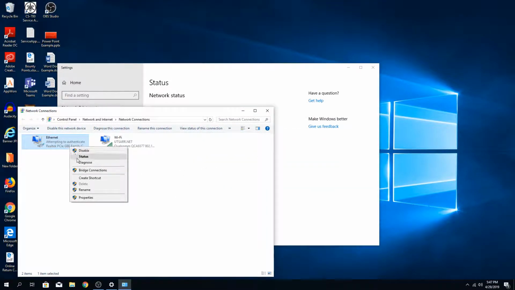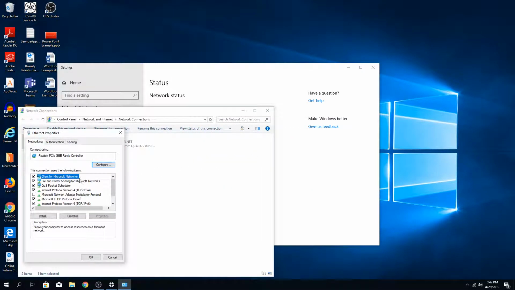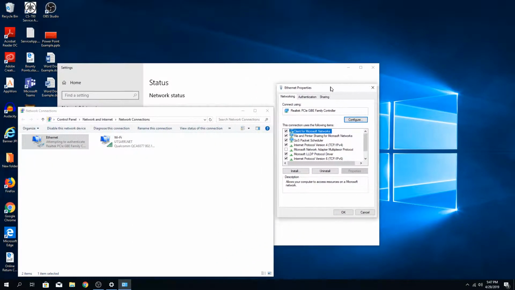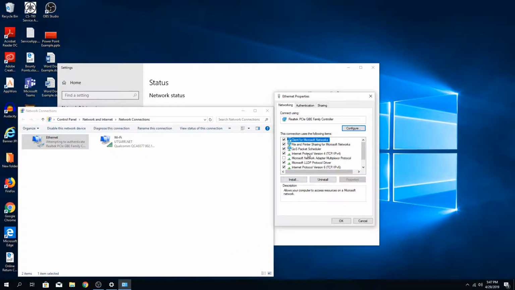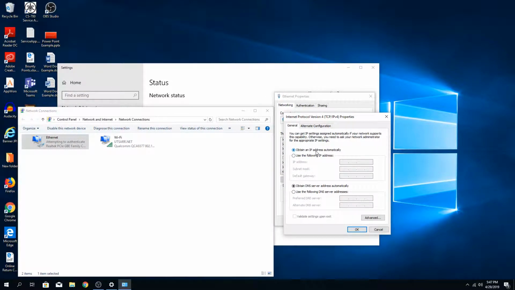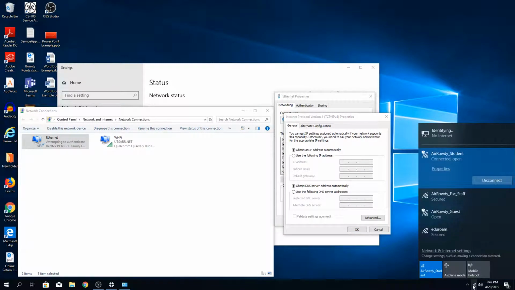Let's see if we can look at the properties here. Ethernet properties allows you to look at the Internet Protocol version 4 IP address. It's supposed to be obtaining one automatically. What's happening here is you're not getting a connection, which is generally when you'll get that limited icon that pops up down in the bottom. We saw it for a brief second earlier. Doesn't look like it wants to pop up at the moment.